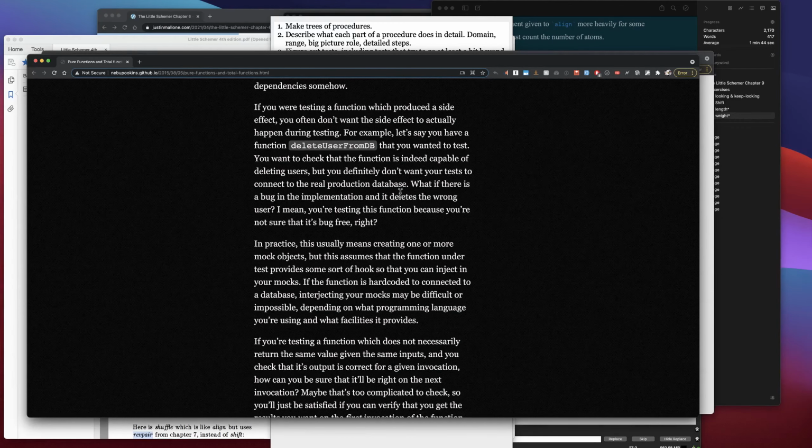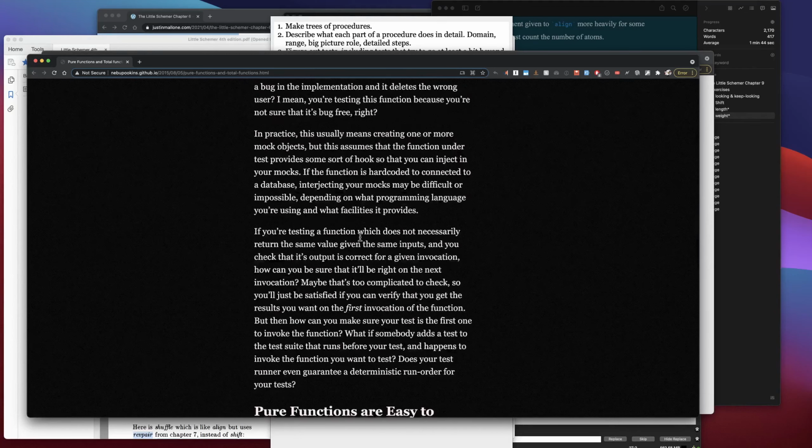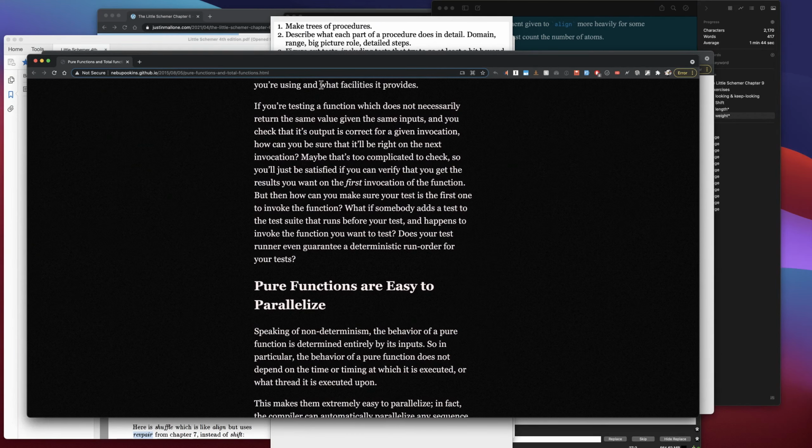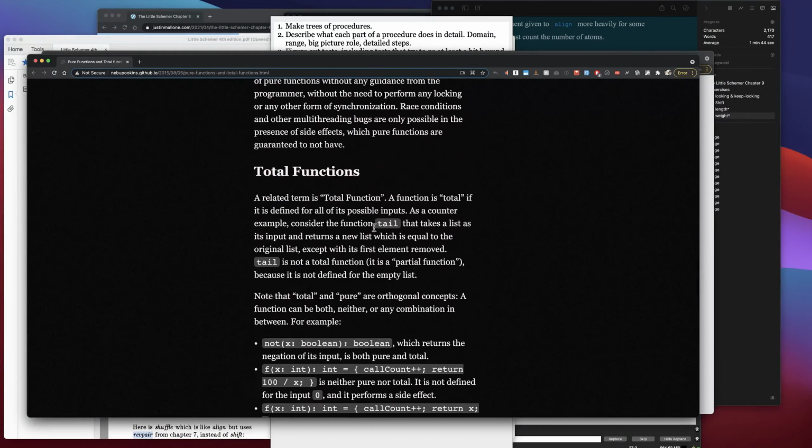What if there's a bug in implementation and it deletes the wrong user? I mean, you're testing this function because you're not sure that it's bug-free, right? In practice, this usually means creating one or more mock objects. But this assumes that the function under test provides some sort of hook so that you can inject in your mocks. If the function is hard-coded to connect to a database, interjecting your mocks may be difficult or impossible depending on what programming language you're using and what facilities it provides. If you're testing a function which does not.